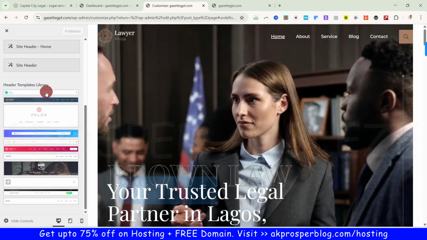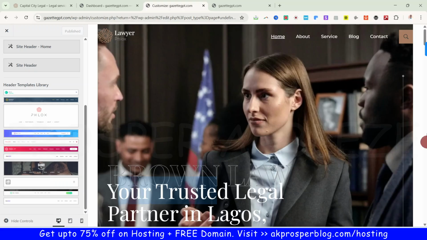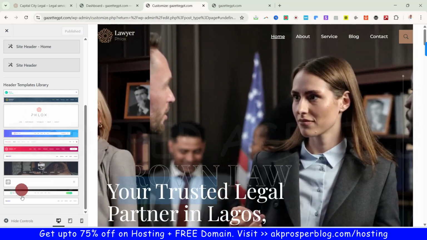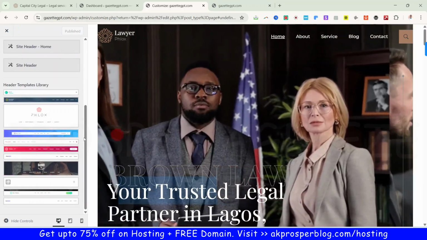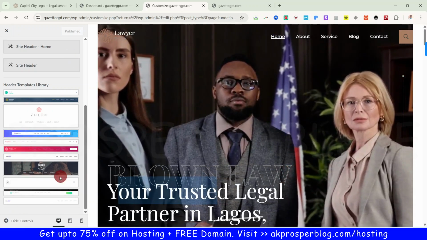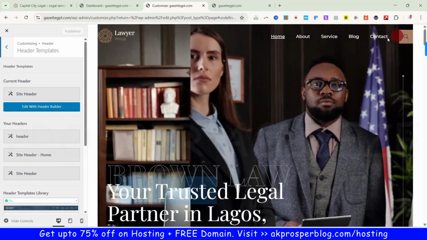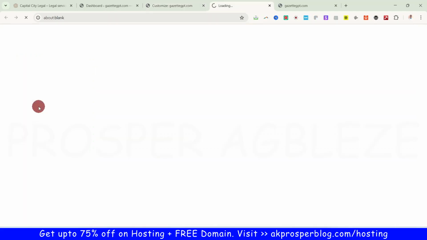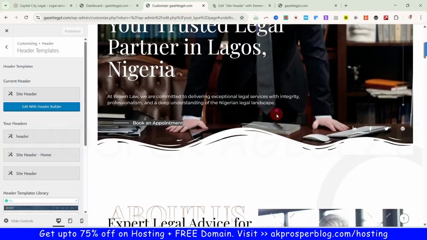So just take note, if there's any template you choose from here that does not work at that particular time, you can definitely try the next one. Most of them will work. Maybe due to updates, one or two might not work, but there are about 10 different templates here, so you can see it's a long list. To edit it or make any changes here, just click on edit with header builder. The header section was also built with Elementor, which is the page builder that I used to explain all of this section earlier.